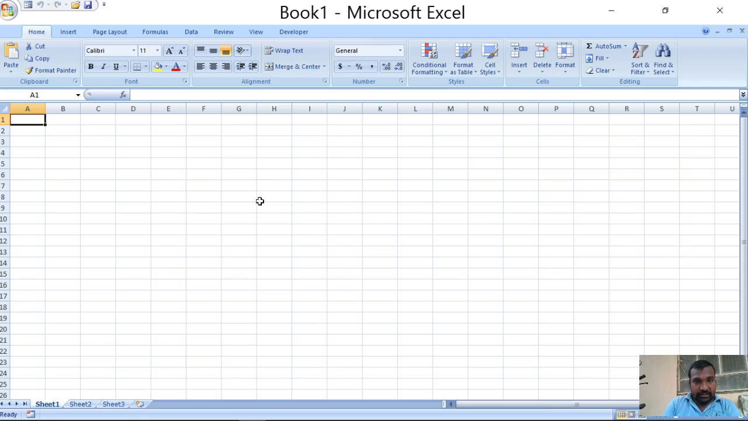So this is the new blank Excel sheet, right? By default the name of the Excel sheet is Book 1, as you can observe in the title bar. And in the sheet tab you can observe Sheet 1, Sheet 2, Sheet 3 are the default sheets that are available with the workbook.